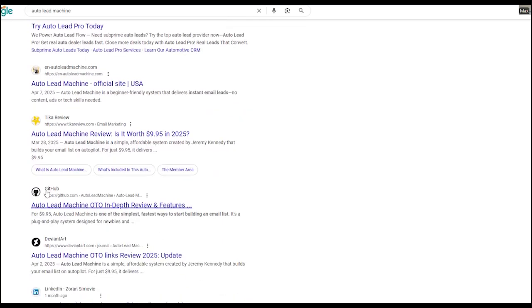All right, you look at this site here, GitHub. Now, GitHub, if you're not familiar with what GitHub is, it's a place where programmers go to get code. Now, think about that for a second. Programmers go here to get code. Well, what the heck does that have to do with Auto Lead Machine? It has nothing to do with it.